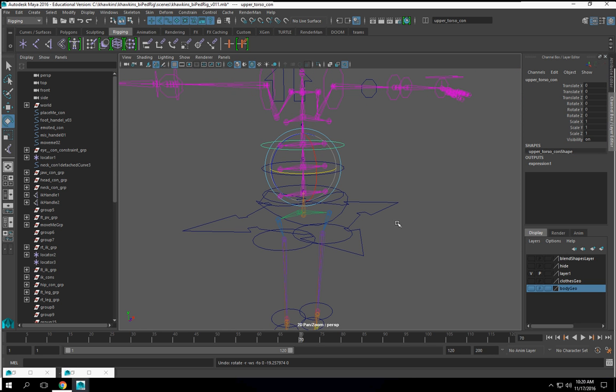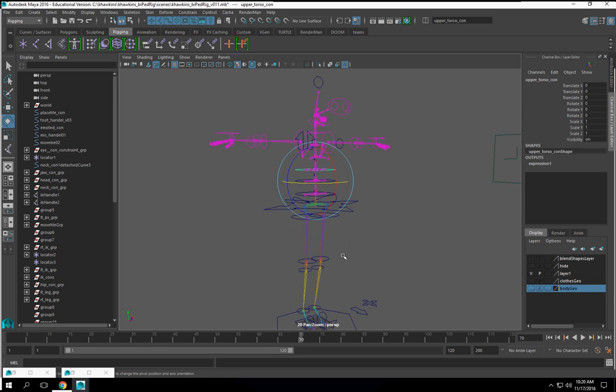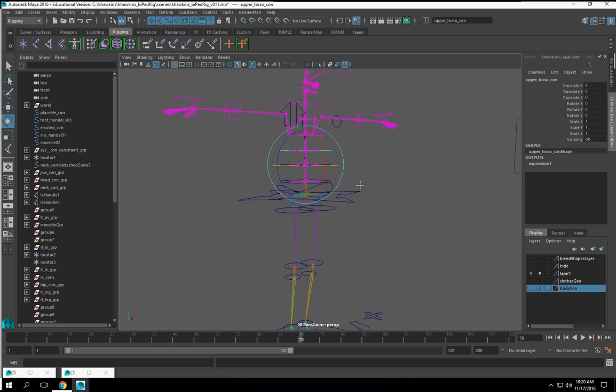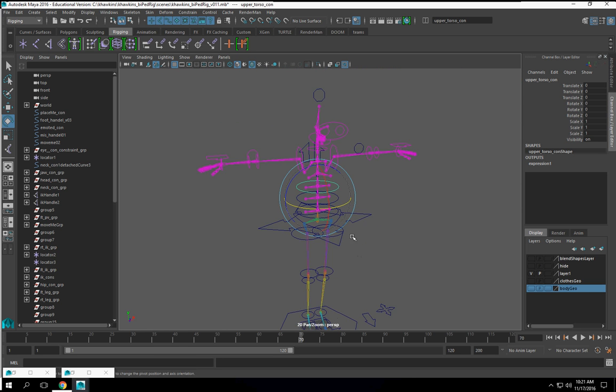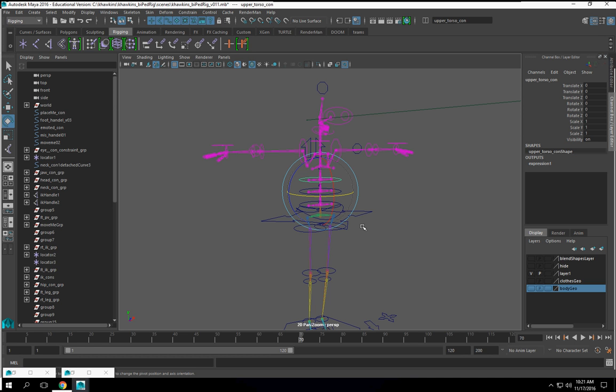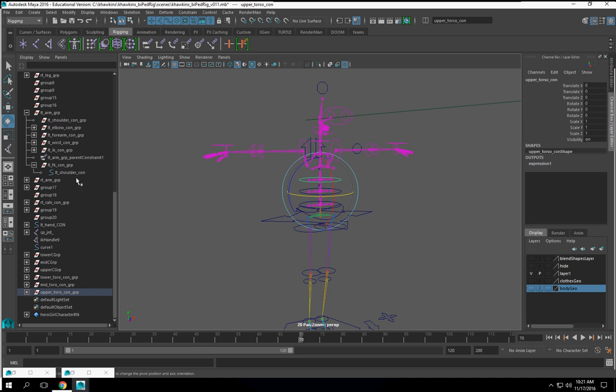And we're able to turn the torso. Alright. Questions? Alright. Let's get these where we need them to be.